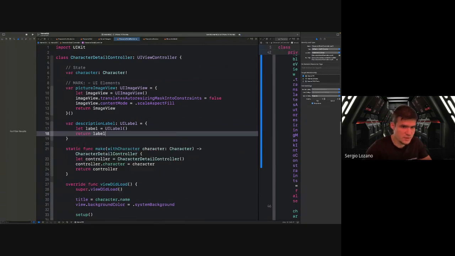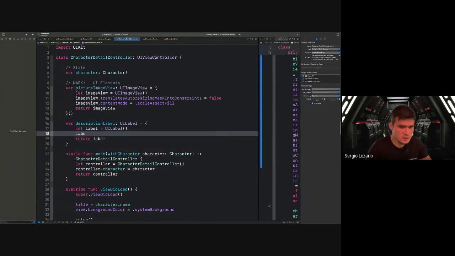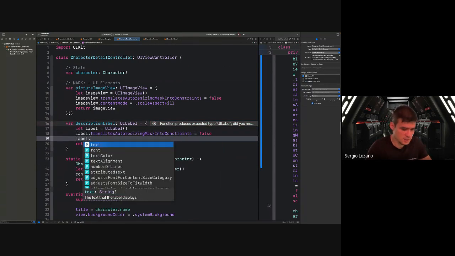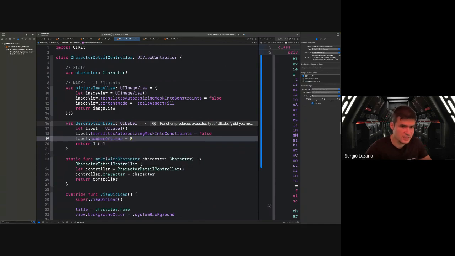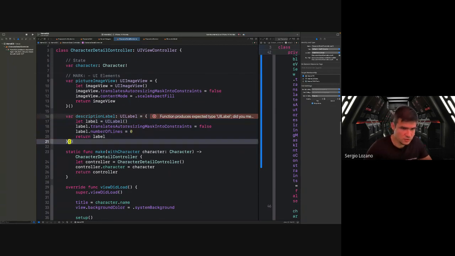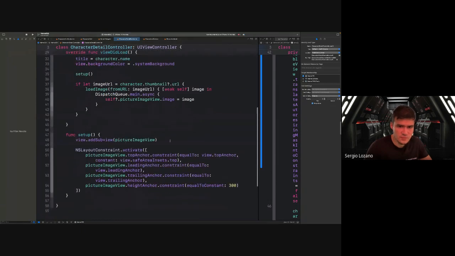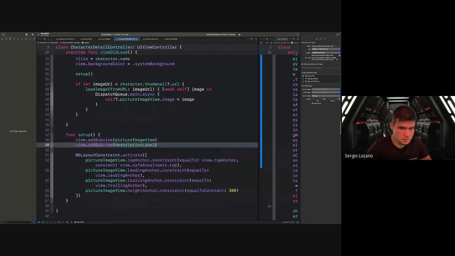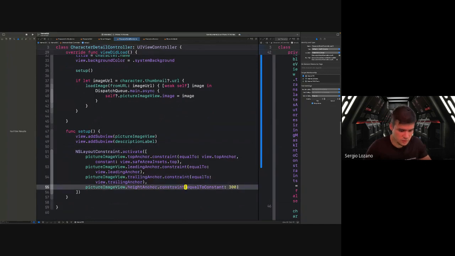On the label, but then we're going to tweak it a little bit so that we can say we don't want this to translate automatically to constraints. And then we want this label number of lines to be 0 so that it dynamically adapts to as many lines as we need. All right, and we need to return the execute. And we're going to add the subview. Right, and we want to set the root here.